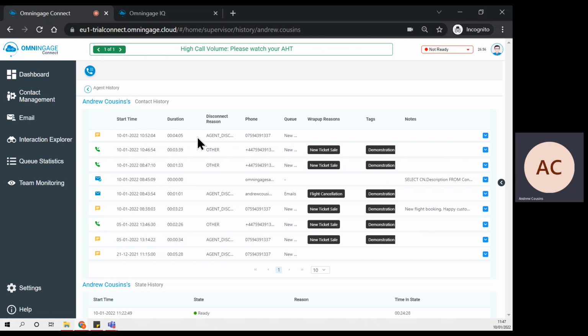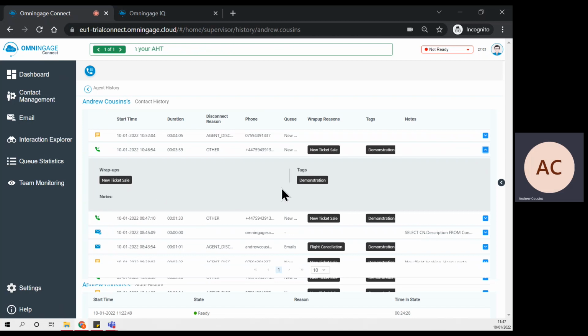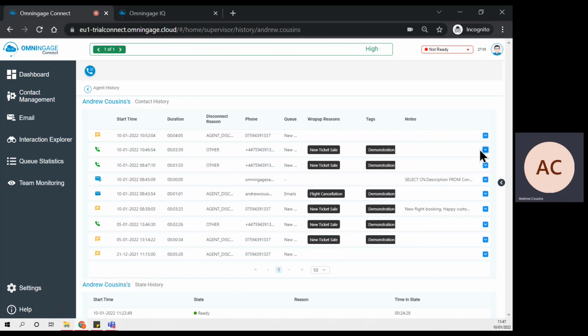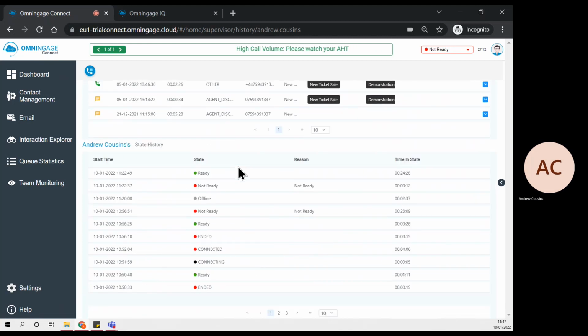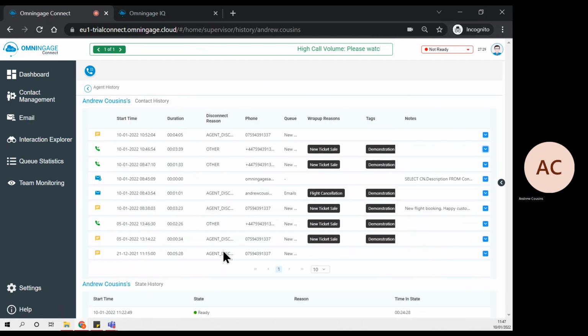When I view the history, I can see all of the interactions the agent has handled during their working shift. I can expand those interactions to check what the wrap-ups and tags were associated to. I could also view any notes that were left by the agent or advisor. Just scrolling down, I've got a nice overview of how the agent has spent their time in this particular shift. So all of the different states that the agent has dispositioned themselves in. So I've got a nice overview of how productive they're being in their shift.